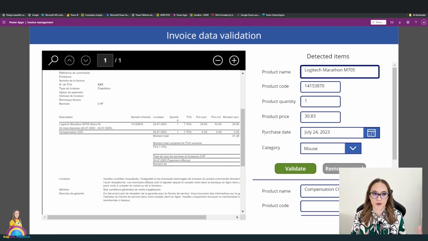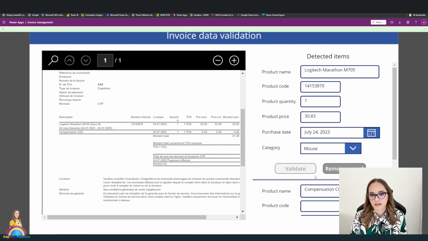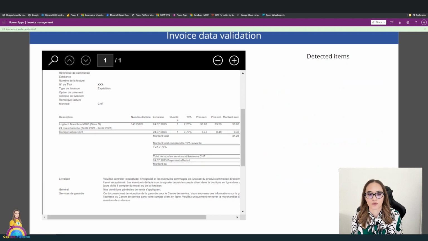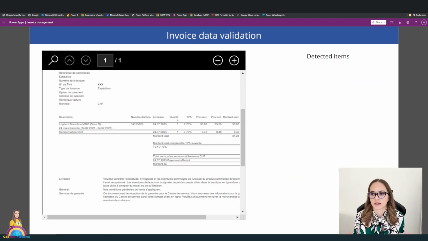What I'm doing, I will show you afterwards. I'm calling the OpenAI API in order to classify this item in 4 categories: mouse, keyboard, screen and computer. So I'm giving this description to OpenAI, and I'm asking it to classify it in those different categories. So let's say that I approve these ones, and the CO2 compensation, I don't really need this, so I will just remove the row.